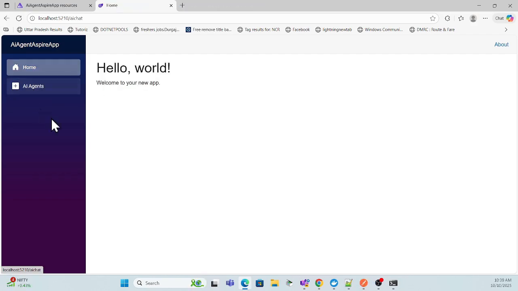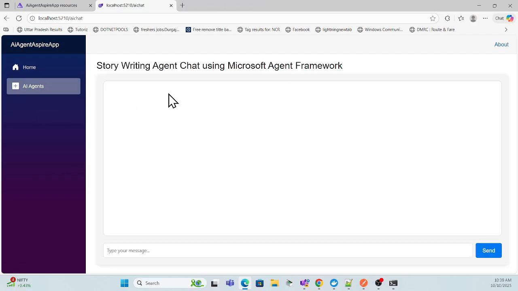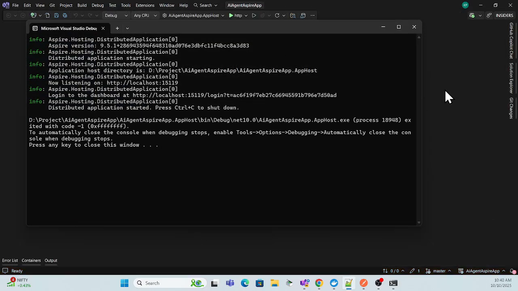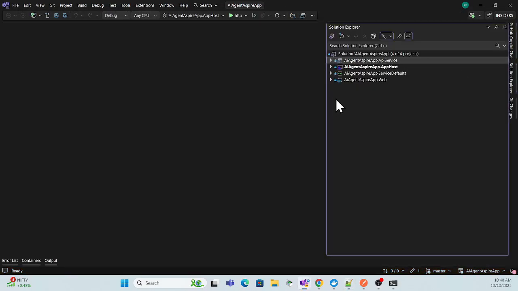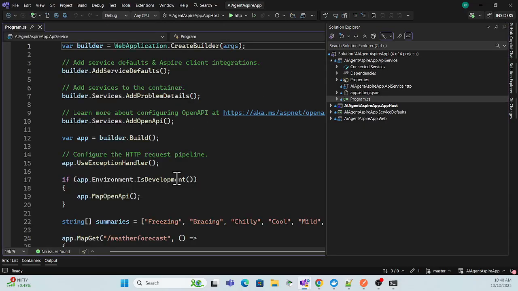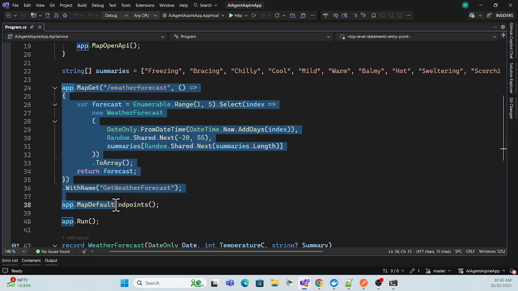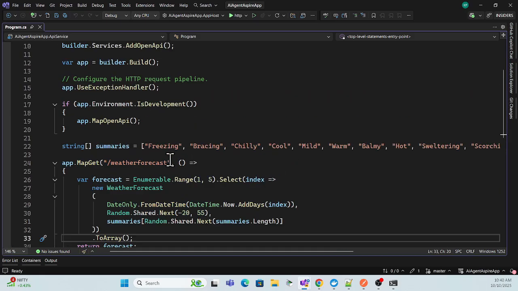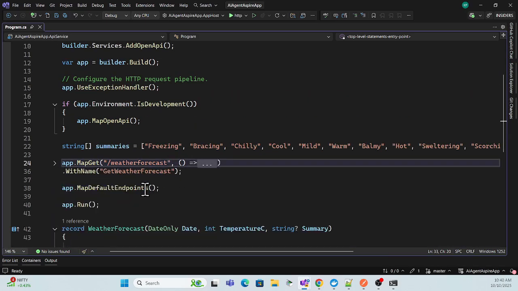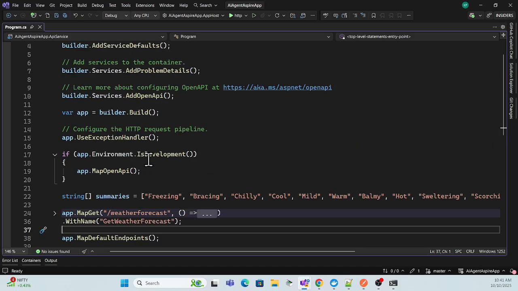So now we have that AI agent which we have integrated directly without an API, but in this session we will integrate a web API as an agent. So for that, I can simply close that application and go to our web API project. In this web API project we just have a weather forecast endpoint as a minimal API. We don't need this one, but just keep it over here.